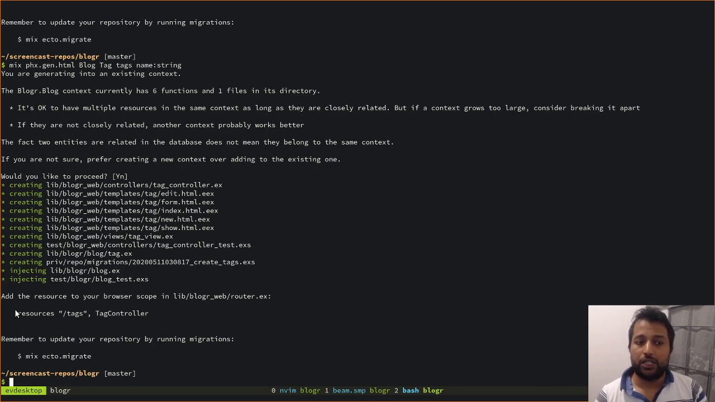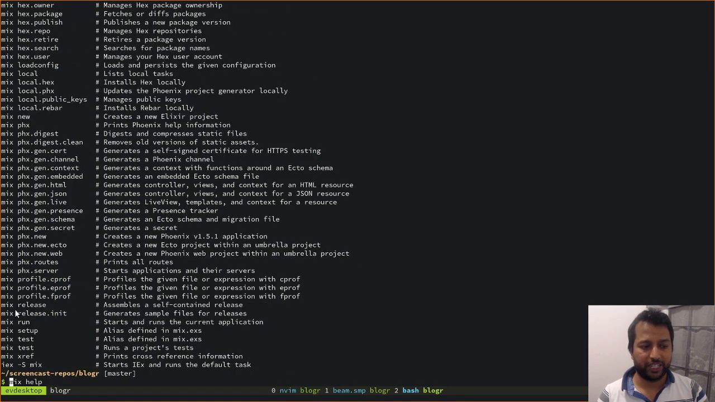Now to generate the join table, we probably have to create a model, right? So you need a join model and a join table. So mix phx.gen, I can't remember the name here, so let's just quickly look it up.